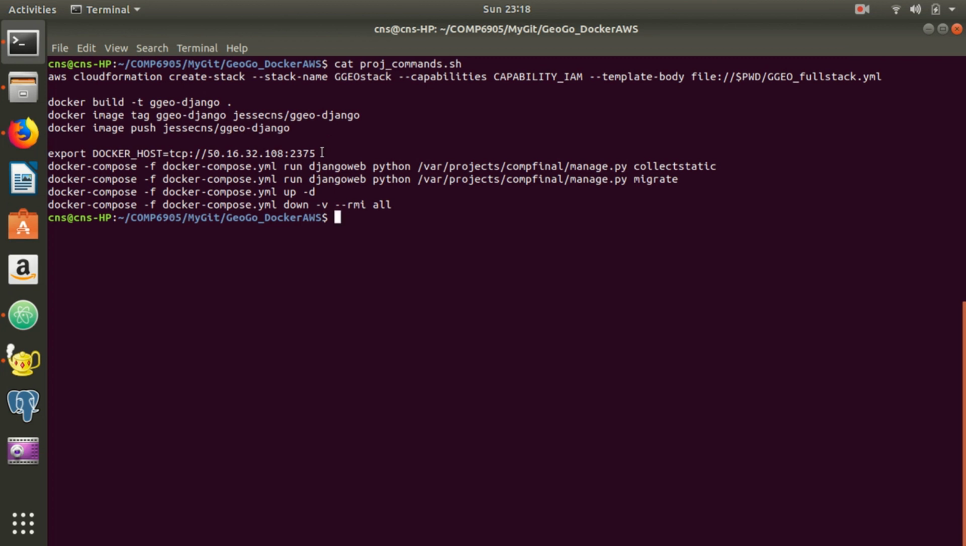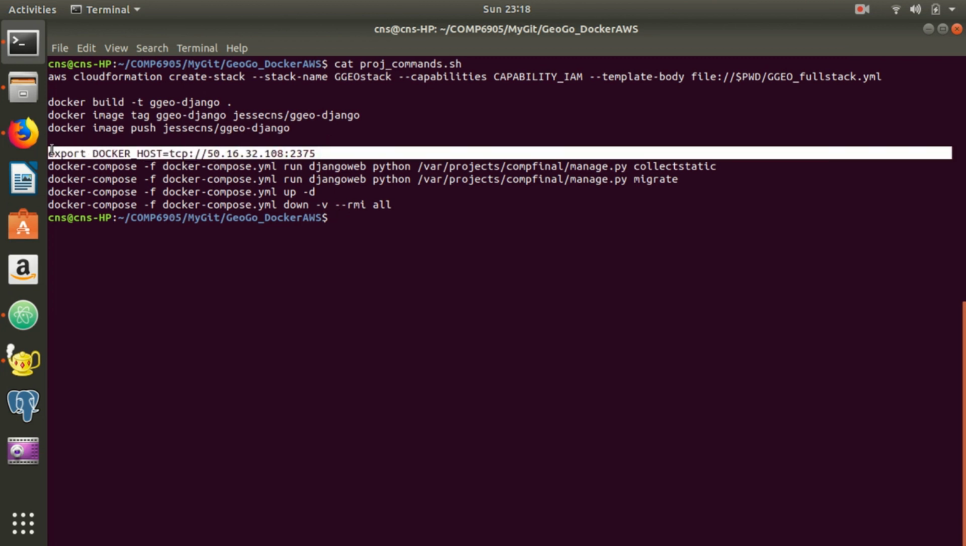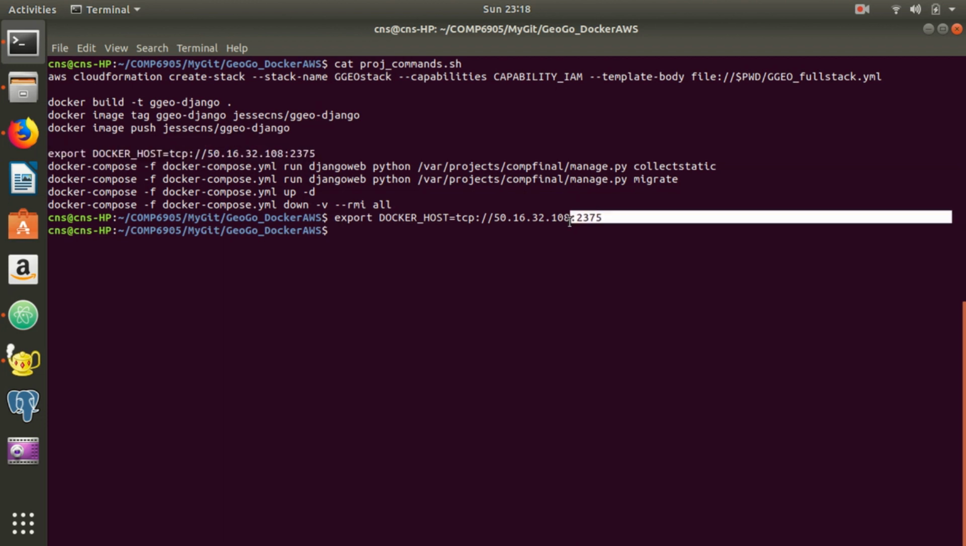Right, so now we have that EC2 instance there. We're going to export the Docker host, just so we don't have to keep typing the IP address for each compose command. So we export. Make sure you have that port specified there for the Docker. Right, and then now we're going to run this command here.